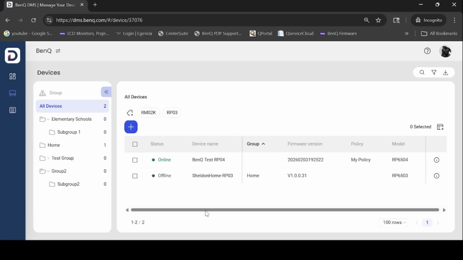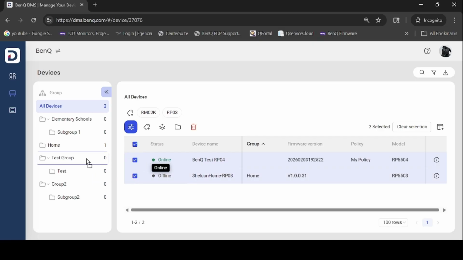To add devices to my subgroup or group folders, on the right-hand side, I select the devices that I need, and I can simply drag them over to the folder that I want to place them into. Groups are great ways to be able to deploy and manage what policies you're going to send, as well as what automations you want to send to a specific group or subgroup of boards.